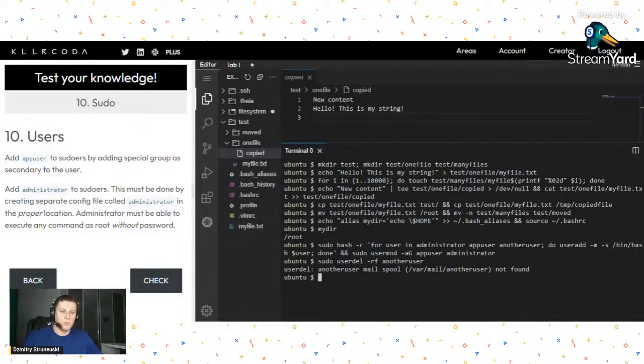Okay, next question number 10. We are operating with users. And so we have to add app user to the sudoers file by adding a special group as secondary to the user. So it's a complicated question, and let me show you before doing this step what the sudoers file actually is.